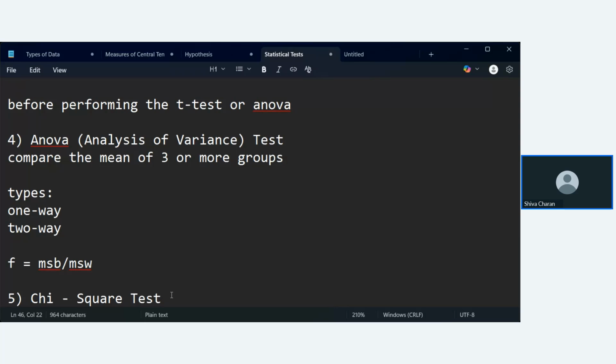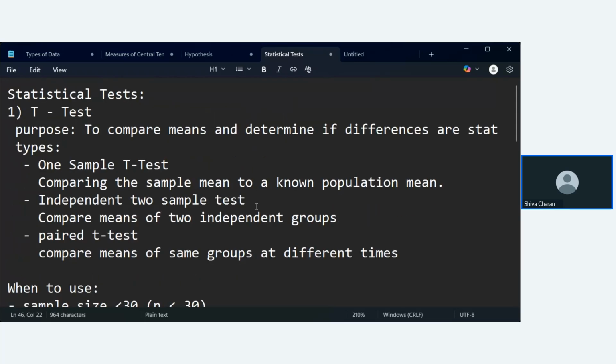Here, the main important key terminologies in chi-square test are observed frequency and the expected frequency. Okay, observed and the expected frequency. So these are just the statistical tests. Just go through. Okay.